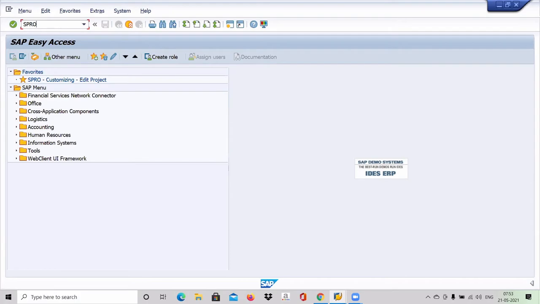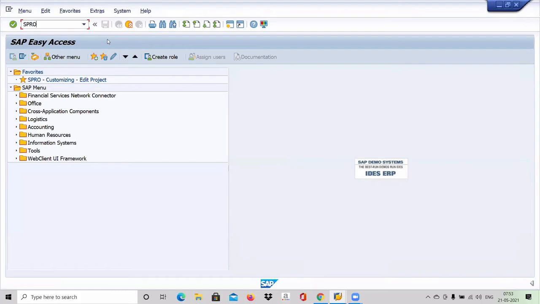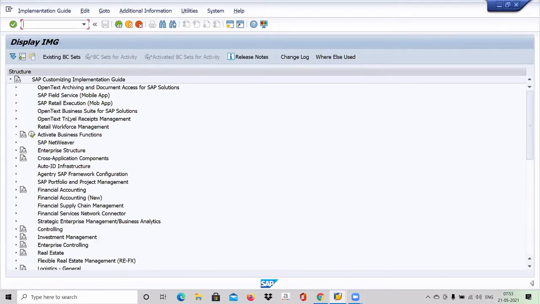Now, next step of configuration. First step of configuration we are done with. We'll go to the next step of configuration, and the next step is creation of company code. Write down that first. Creation of company code.